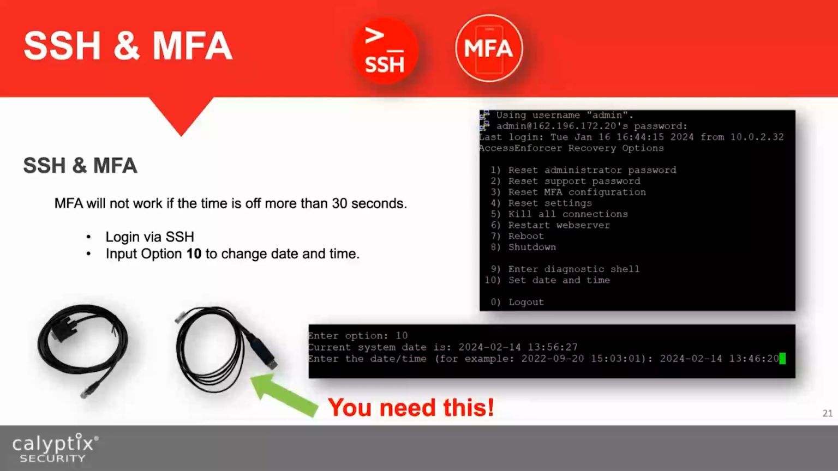MFA, multi-factor authentication, when you enable it, if your time is off on the Calyptix, then that's going to be a problem. You won't be able to log in. So if you can access the device physically via serial, you can get in to change the date and time so that it's current, or it's accurate, I should say, which will restore your ability to log in with MFA, which is really, really good. And if you haven't enabled MFA, I highly recommend that you do so.